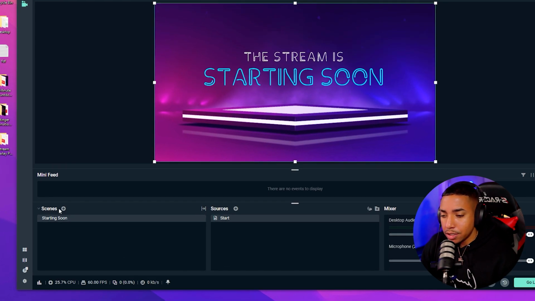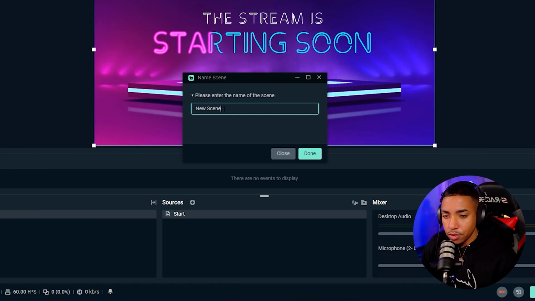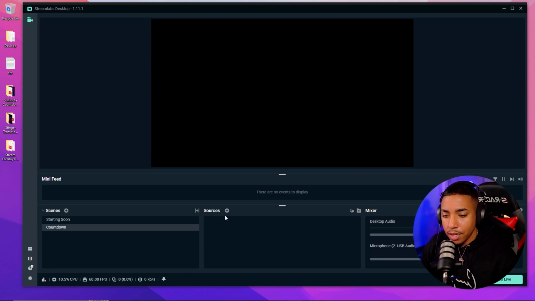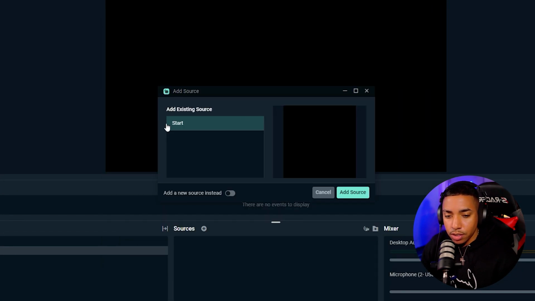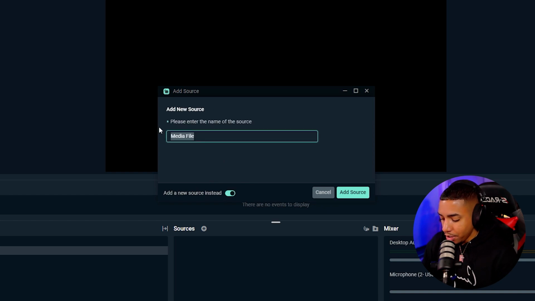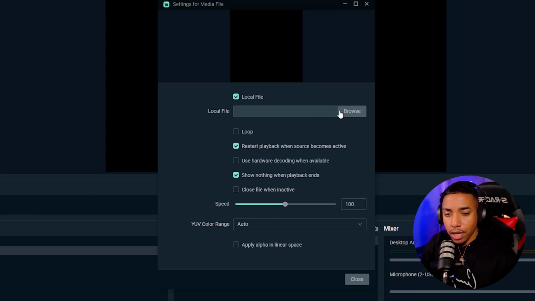Now the next thing under scenes, you're going to press the plus icon. You're going to name a new scene. You're going to name it countdown, and then you're going to select done. And then here under sources, you're going to press the plus, media file, add source. And now here you need to select add new source instead. You're going to name this count, add source. And then again, we'll locate that file.